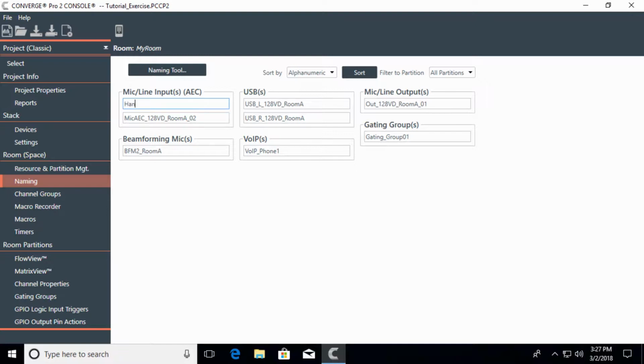And maybe I'm going to have multiple rooms with multiple handhelds, and maybe I would just do a 1 just to keep which one this actually is. Same thing with a lavalier, so I could say lavalier 1 as well. Beamforming mic we've already named when we did that in the settings section under the P-links.